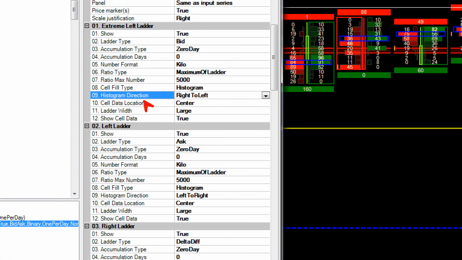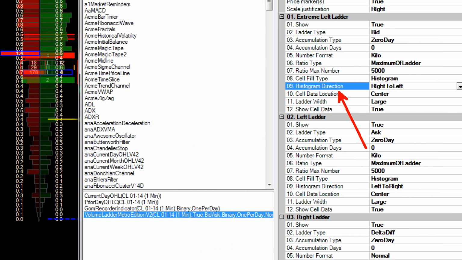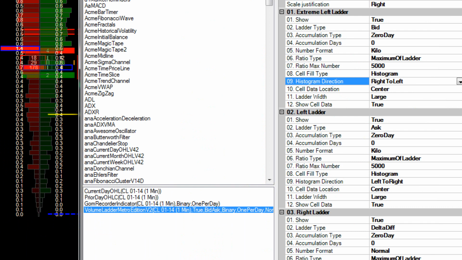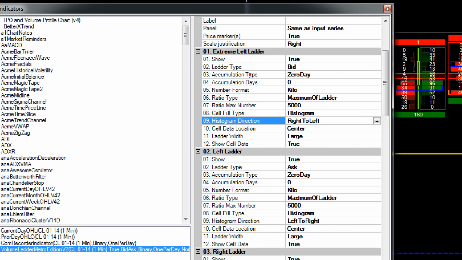As an example right here, you've got the histogram direction. And if you notice on here, I've got these plotting from the center outward, right? So that's how you can actually adjust it to make it look just a little bit better. When I'm displaying, in this case, the bid itself versus the ask, I want to have it going right to left and left to right. Otherwise, it doesn't look very good. And you'll notice that you can adjust those settings right here. Makes it really, really easy. So now you can display the bid and the ask at each price level, and you can make it look just a little bit better.